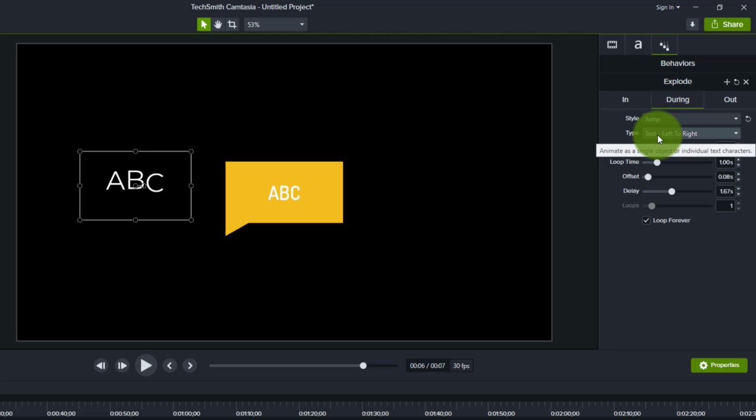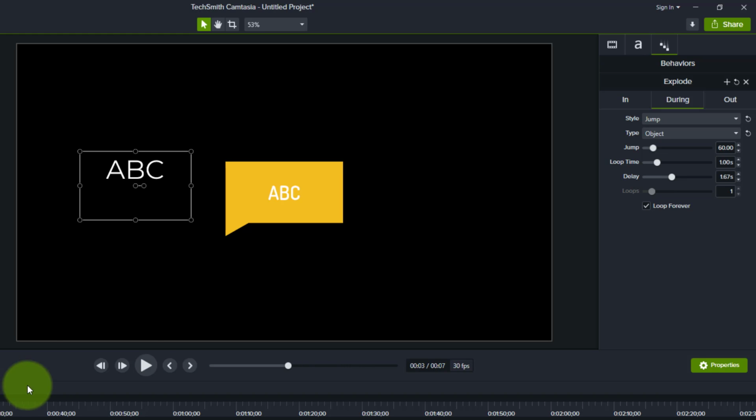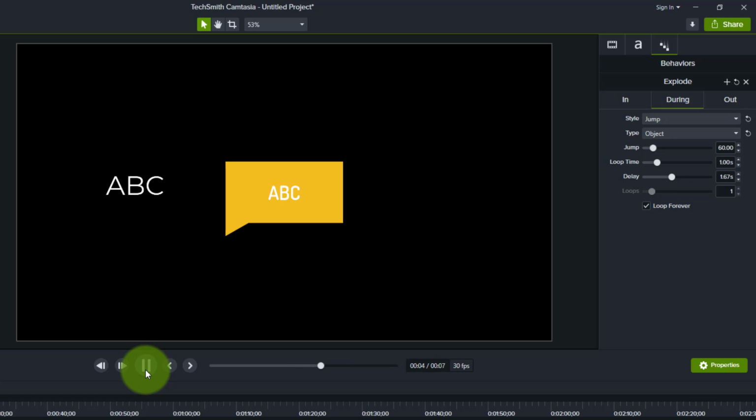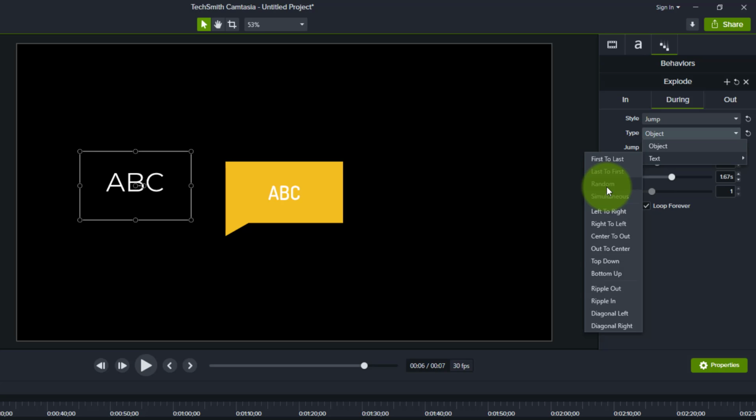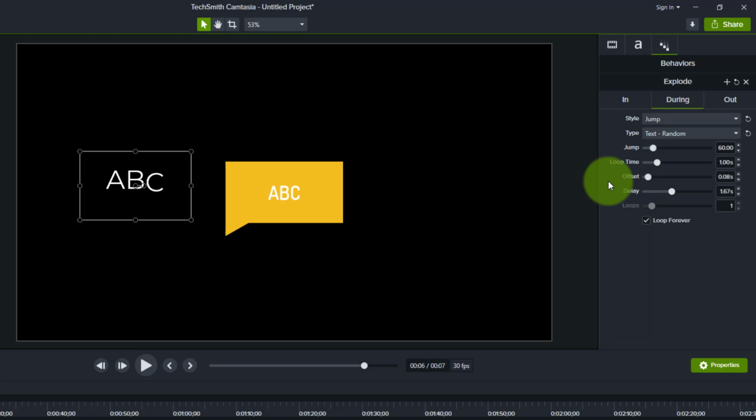And then of course, like I mentioned with in, you get a whole bunch of different settings for the options you choose. So with jump, we can adjust how the text behaves. We can affect it like a whole object, and in this case, all the text is affected at the same time. You have the option of first to last, last to first, what basically was available under in. And then you have all the options here to adjust a little finer what you want to happen.